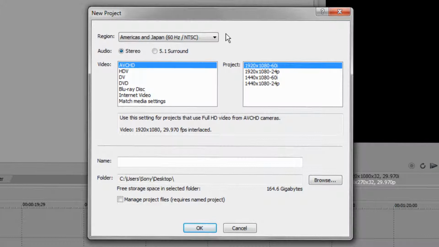You don't need to know the technical aspects of frame rate and field order and all of these things that might be affected by the settings in this box. All you need to know is that you're sitting in America or you're sitting in Europe or wherever you are, and make that choice in the region drop-down list. You can choose from stereo or 5.1 surround sound audio. In my case, I'm just going to edit in stereo, so I'll leave the stereo radio button selected.